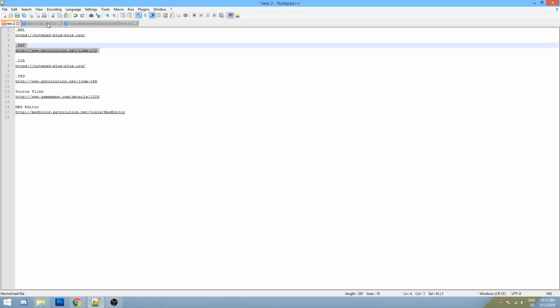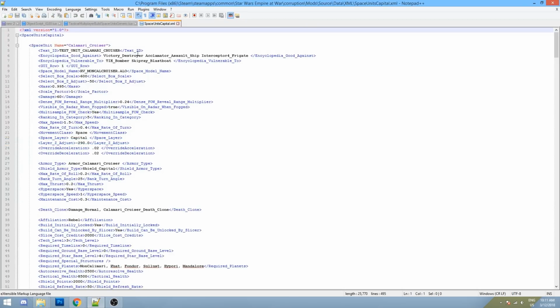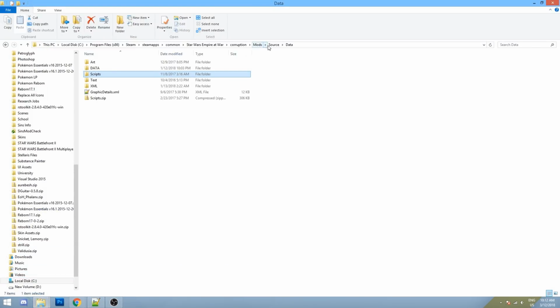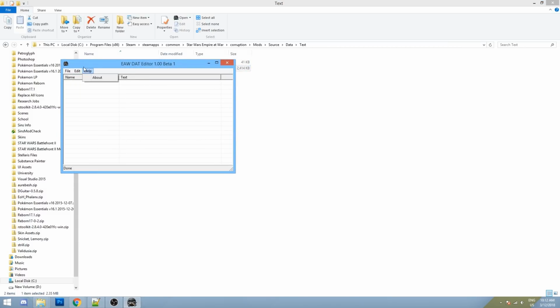So let's look at another little bit of code here. You have text unit calamari cruiser. This is telling the game what to load out of the basic text file. You're not actually putting the whole text string in there. And the way you edit that is you go into source, data, text, and then you'd want to open this master text file.